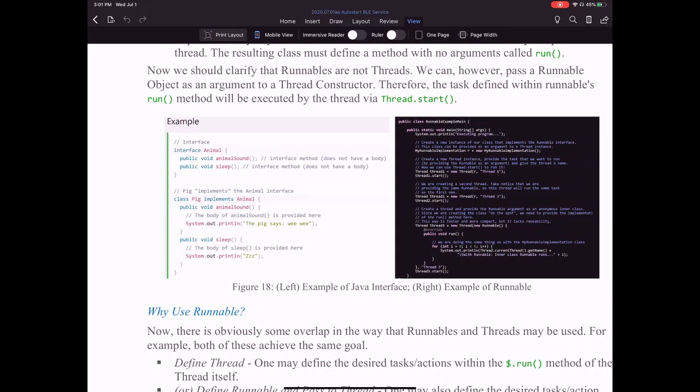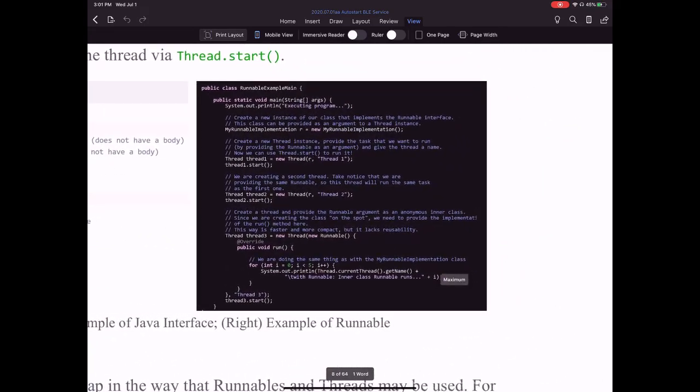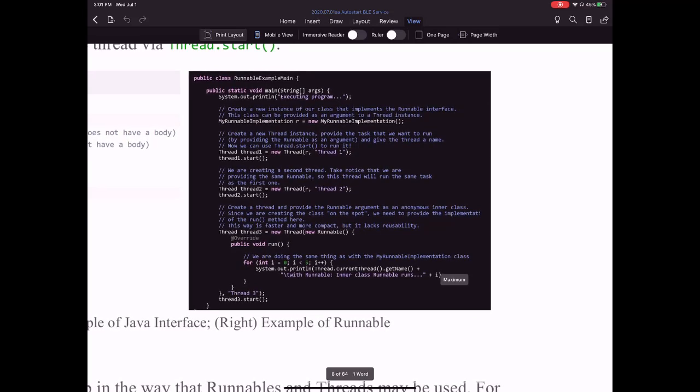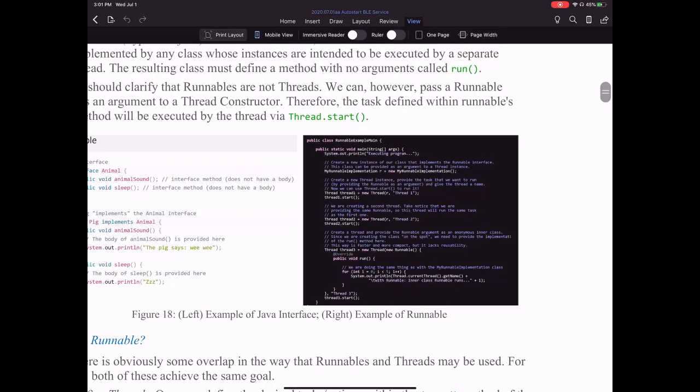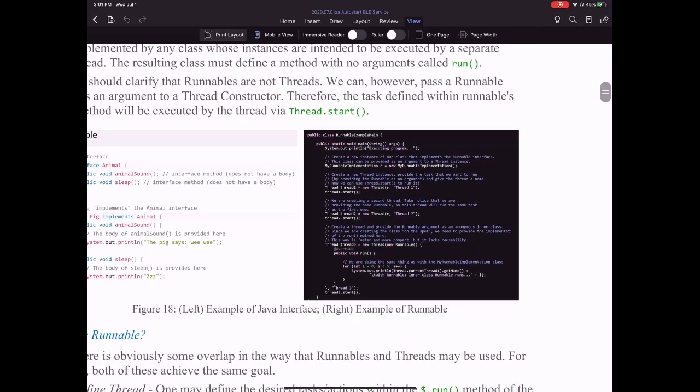Now to the right, you can see an example of a runnable. I'm sorry, I can't make this any bigger. We create a new thread. If we're focusing on the bottom here, sorry, this keeps turning black, thread 3 is equal to a new thread that is constructed from a runnable, and we're defining that inline there.